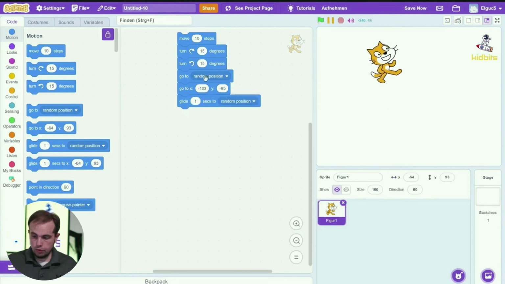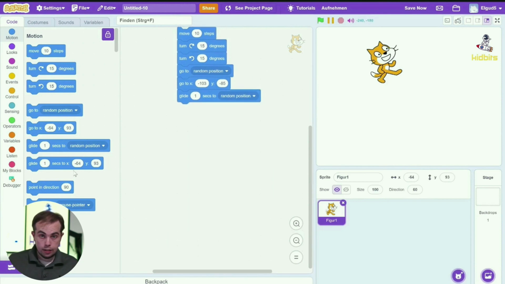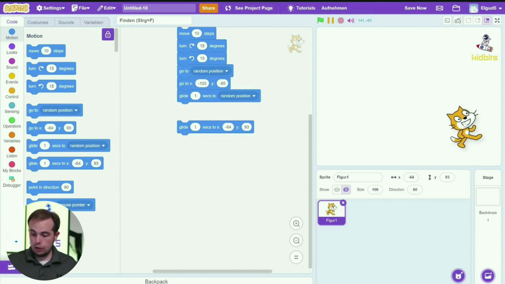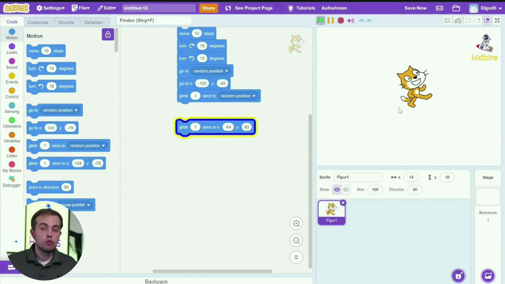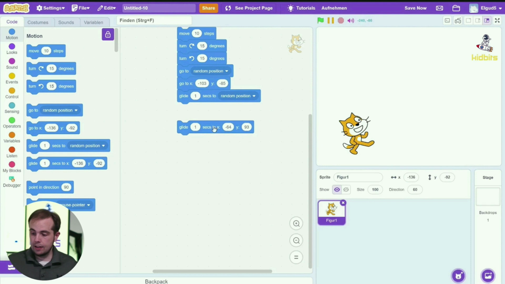Okay, then let's move to our next and final command for today. And this is glide in 1 second to XY. So now this is the exact coordinates where the cat is at right now. So just like with the go to XY command, we move the cat somewhere else. And if we click it, then the cat will move back to that position, no matter where we put the cat.